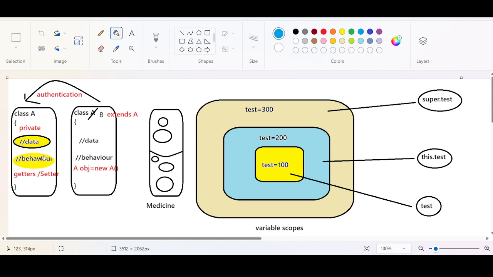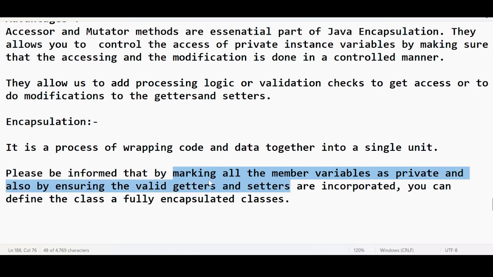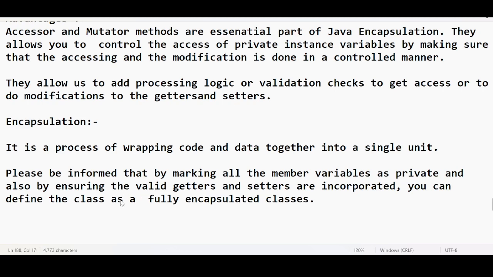To avoid that, to ensure that the class is completely secure and the data is completely protected, you introduce getters and setters. By introducing getters and setters and by ensuring all the data is marked with the private access modifier, you can say it is a fully encapsulated class. By marking all member variables as private and ensuring the valid getters and setters are incorporated, you can define the class as a fully encapsulated class.